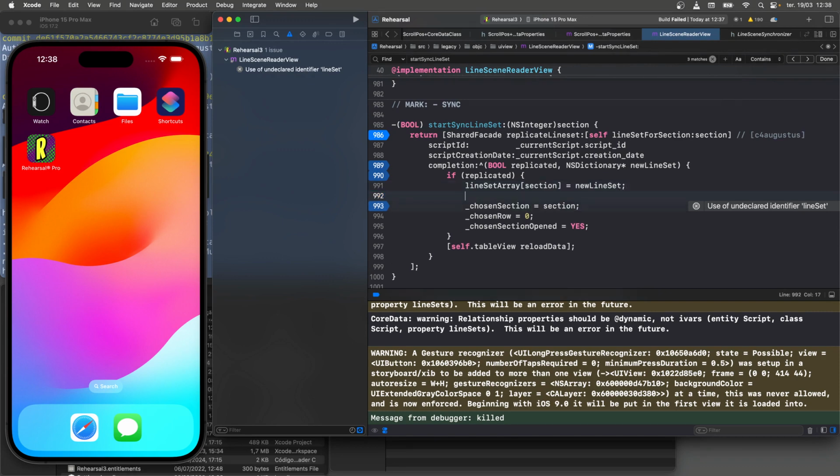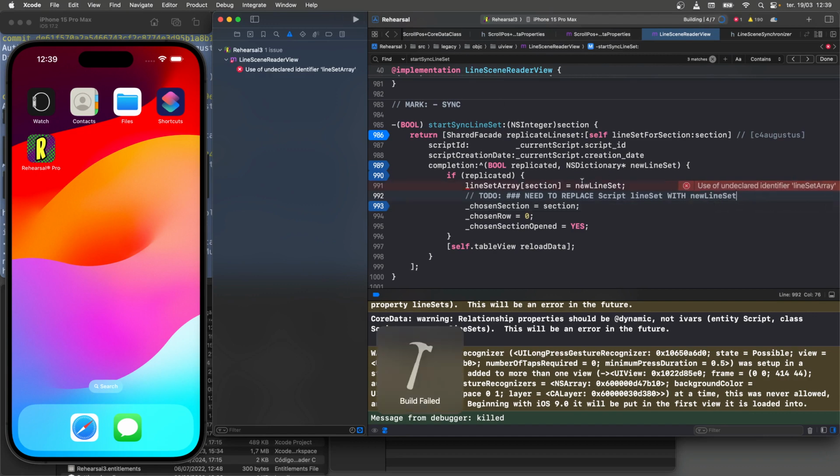So let's put a comment in there: to do, need to replace script line set with new line set. All right, but let's just see if this works locally here. Line set array. Is this a self dot? Can I do that?